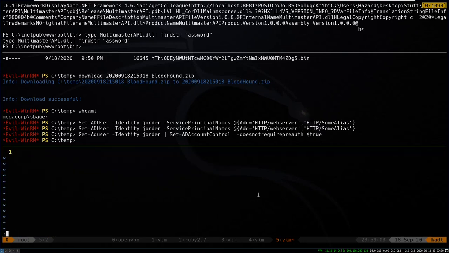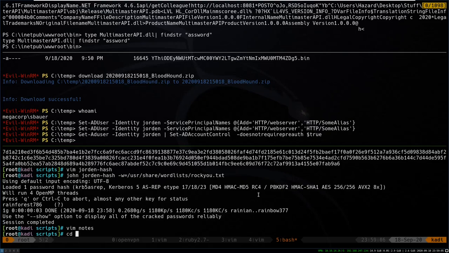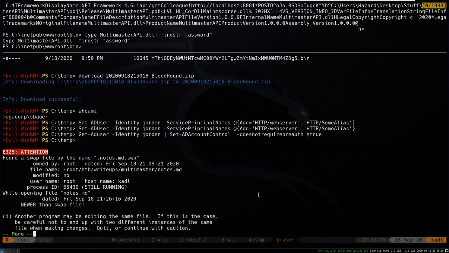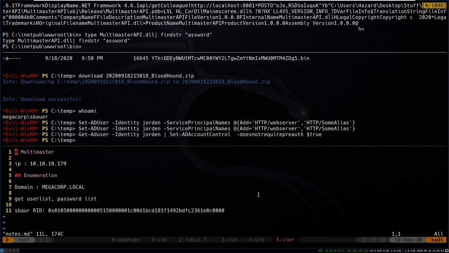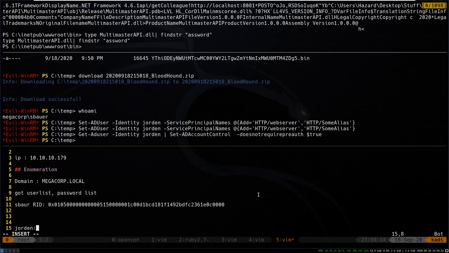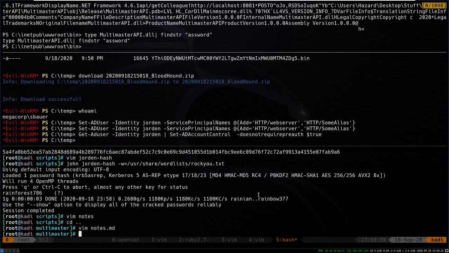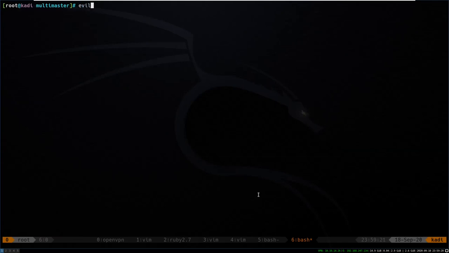Which is going to go in our notes, because this one is probably the more important note, right? Okay, so we have Jorden. His password is rainforest786. Okay, so what can we do with this? We can evil-winrm again.